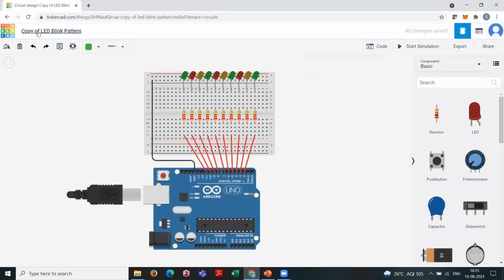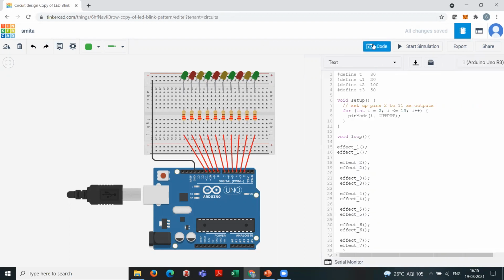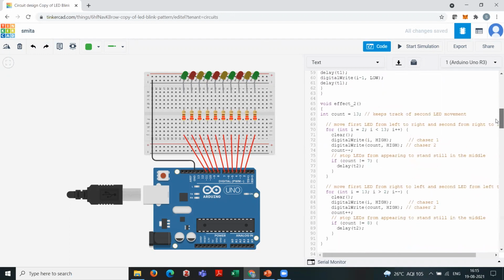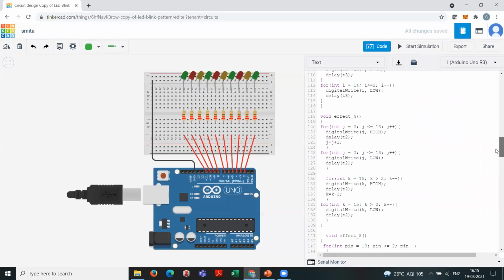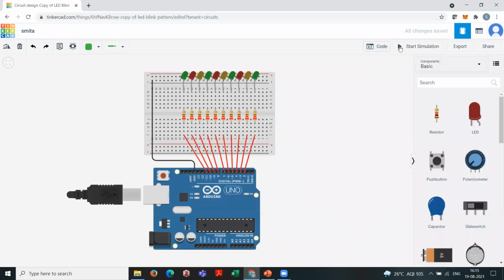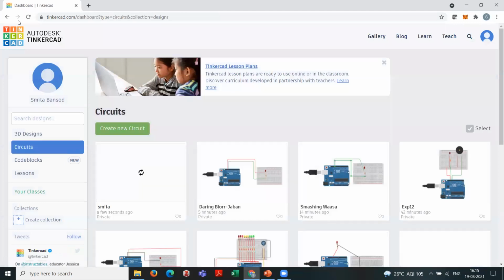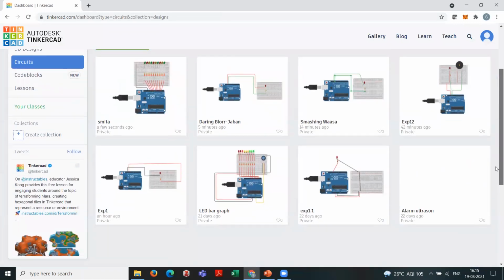So this is with you, the copy of LED pattern. You can give the name, whatever you want. The code is already here. So what is define T and all those things, the effect of that. And likewise the code, so you can understand this code also. And start simulation. So in a pattern, you can blink the lights. Okay, so the code and everything is available here. You can work on that. So you can learn more programming and write your own program like this.